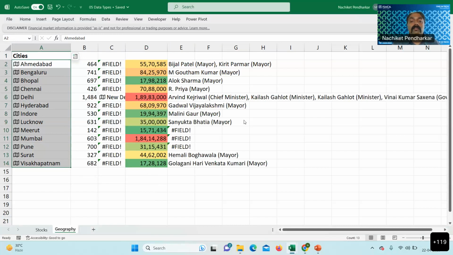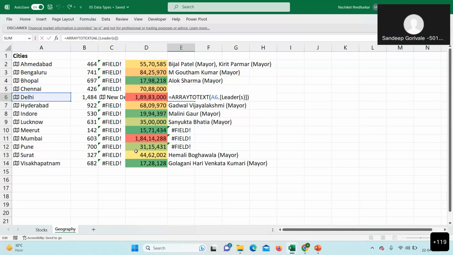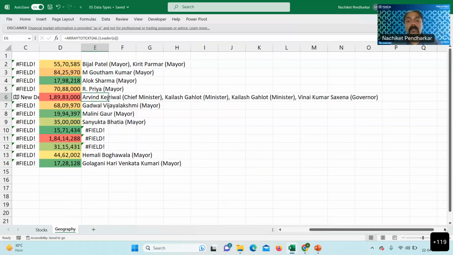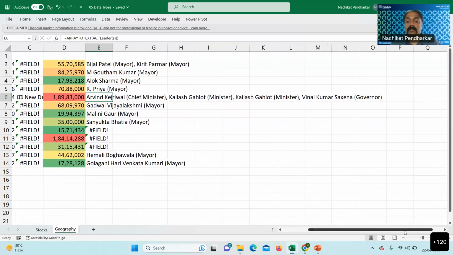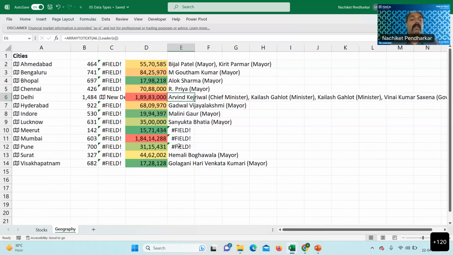You get this data also. So when it comes to Delhi, Mr. Arvind Kejriwal is the chief minister, Kailash Gehlot is the minister, and Vinay Kumar Saxena is the governor. You can learn because Delhi is a city as well as a state, so it has a chief minister. But other cities like Hyderabad, Indore, Lucknow, when you talk about the leaders, there is a concept of mayor, who is the leader. Apparently, cities like Meerut, Mumbai, and Pune are not having any leaders. At least Excel doesn't have any information on that.